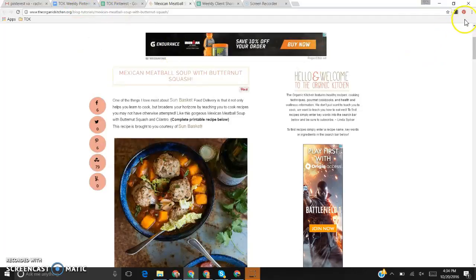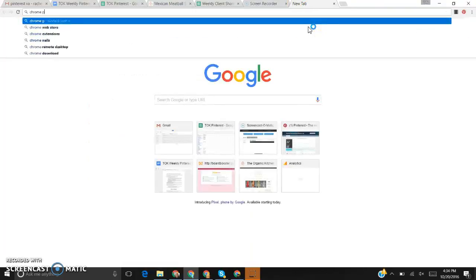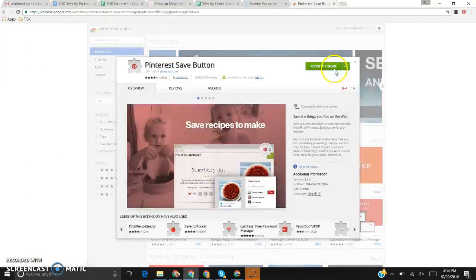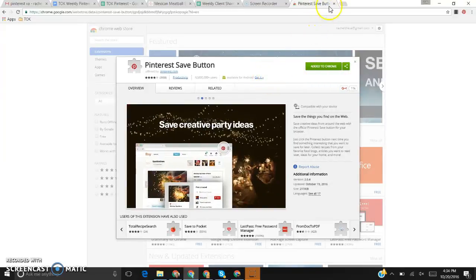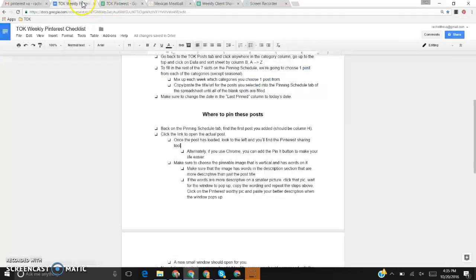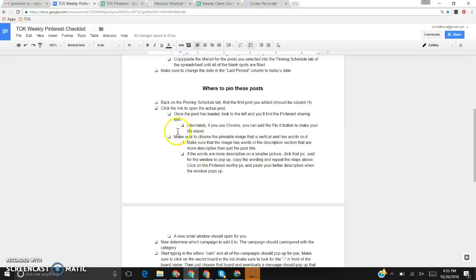Alternately, if you use Chrome, you can open a new tab and type Chrome Pinterest extension, and it will bring up the store where you can download it. It's already been added on mine, but you just click to add it and it pops up another window, I think. That way, if you're in any other posts, which you will be soon, you can click over here and choose to save it that way. That's why I talked about the Chrome extension.